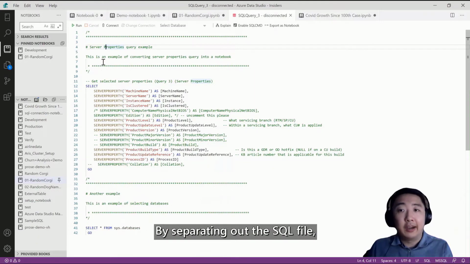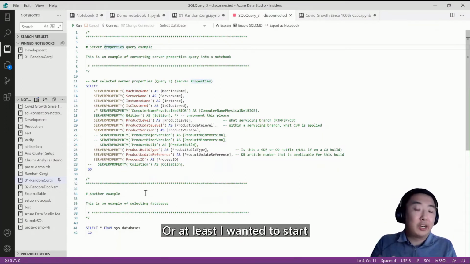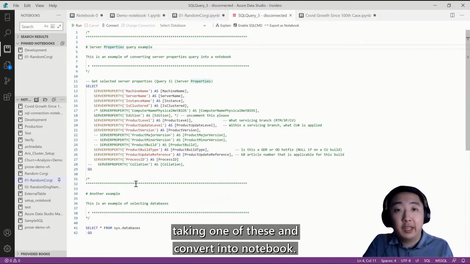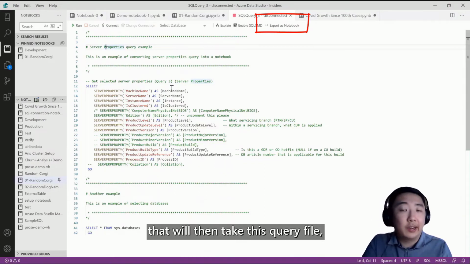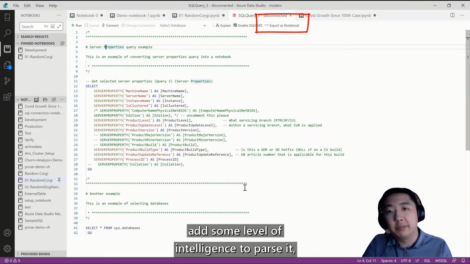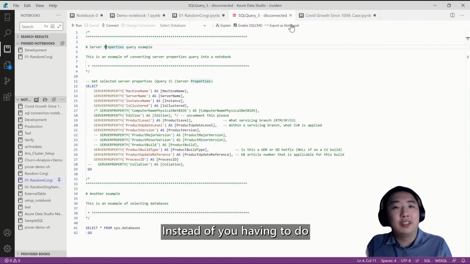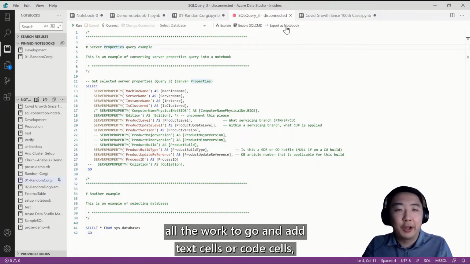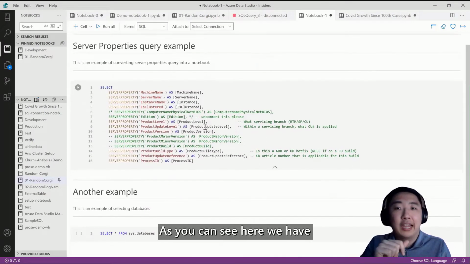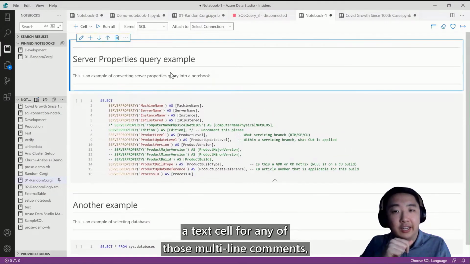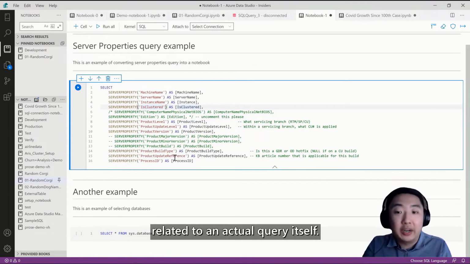So by separating out the SQL file, let's say that I had a bunch of these, or at least I want to start taking one of these and convert it into a notebook, we make it as simple as adding a button that will take this query file, add some level of intelligence to parse it, and then create your very first notebook. So instead of you having to do all the work to add text cells or code cells, you can now just click this button and we create this notebook for you. As you can see here, we have a text cell for any of those multi-line comments, and we have added code cells for anything related to an actual query itself.